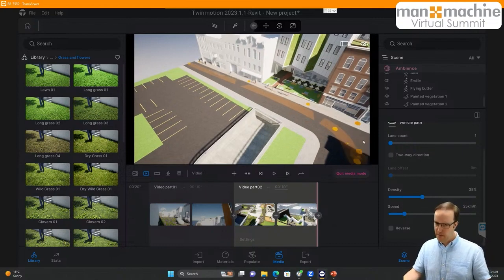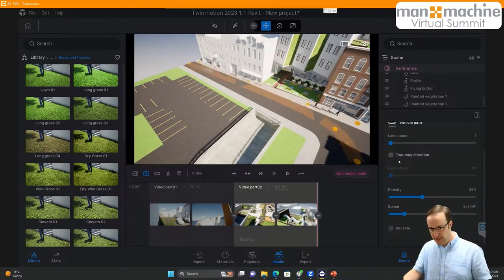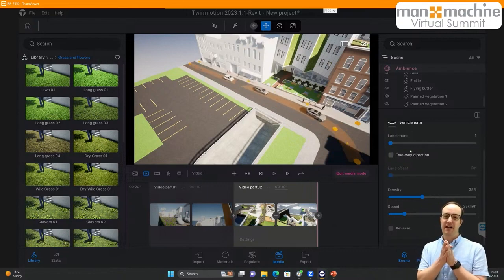They are having a bit of an issue when it gets to the end of the road, but we have vehicles that are driving down the road. We can up the lanes, we can have 2-way direction, we can have lane offset. Bit of an issue with people on the path there. Let's go back to a 1-way direction. You get the idea. It's easy.